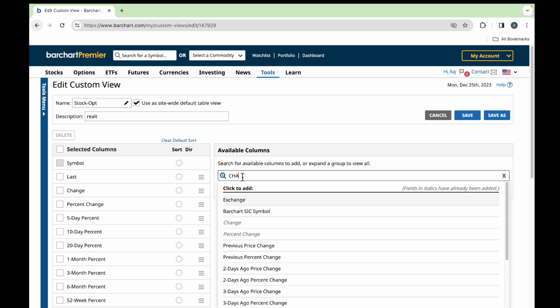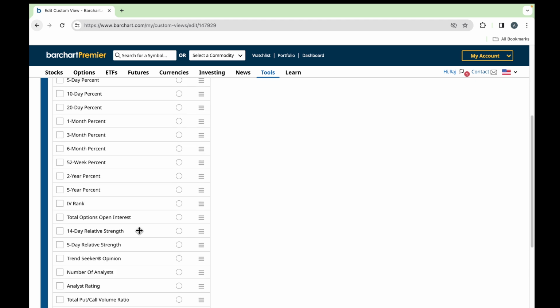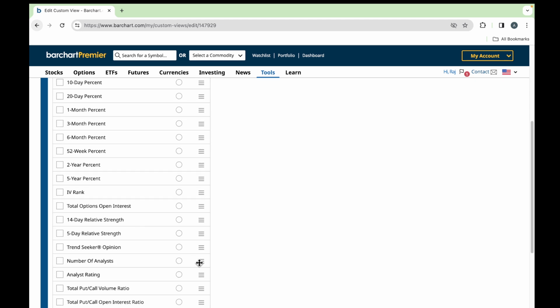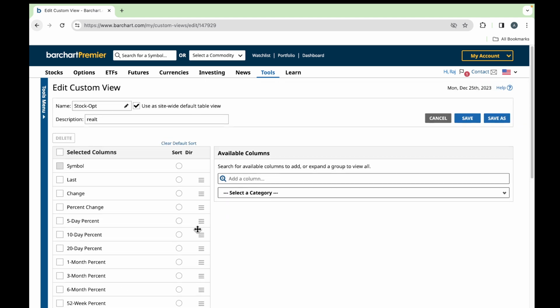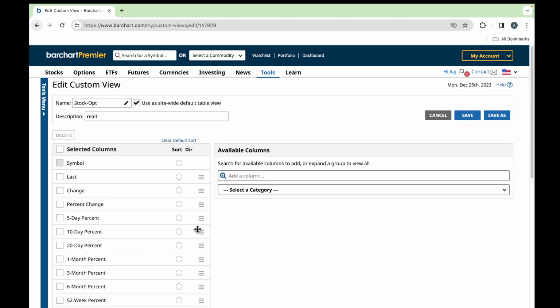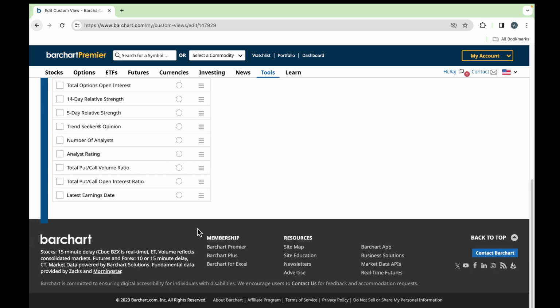You just select what you want and you can add it to your view here. And once it's in the view, you can just pull this up and down. For example, if you want number of analysts above this Trend Seeker opinion, you can do it. So you can just move it around as you wish. So that's a great one here. I love the way they let you create your own custom view.